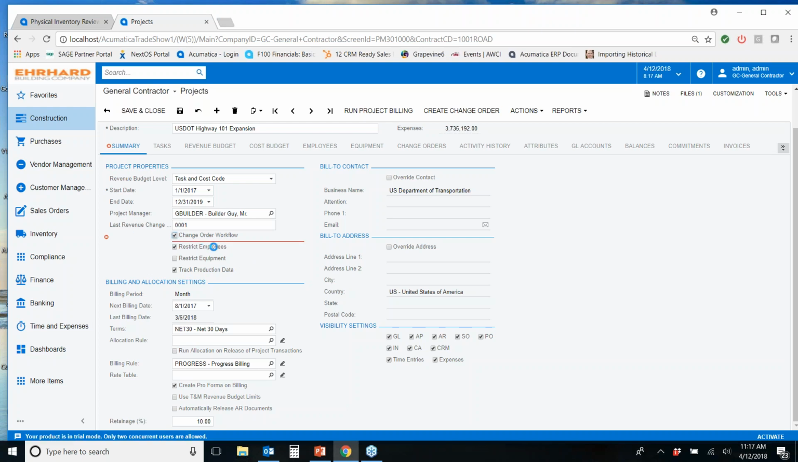If I tell it that we're going to use change orders, we select this change order workflow, and that will require a change order to any budget items that we have that go over budget or that are outside the scope of the budget. I can define my billing periods. What are my terms? What type of billing am I going to use? Is it going to be progress billing? Are we going to use time and material? What retainage are we tracking? Again, contacts and address information.